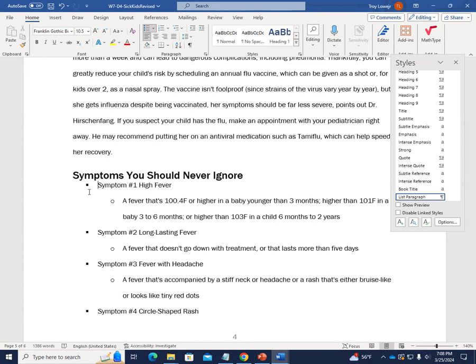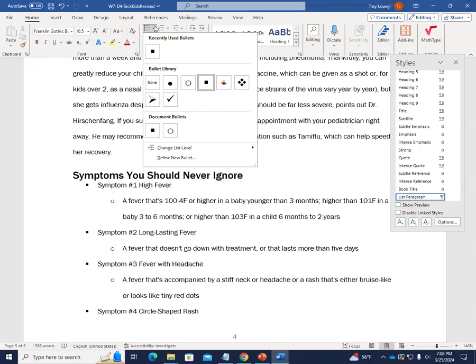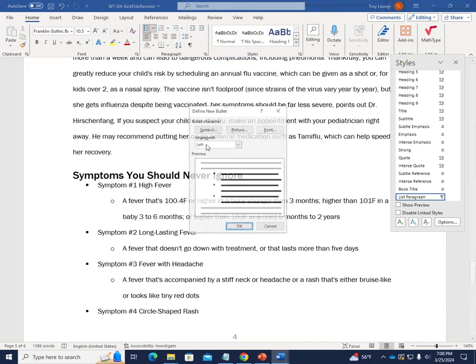Now we're going to go back to home and paragraph, back to the bullets menu drop down, and we're going to define a new bullet. So now we're going to create our own bullet style that we want. So for the bullet character, we're going to go to symbol.